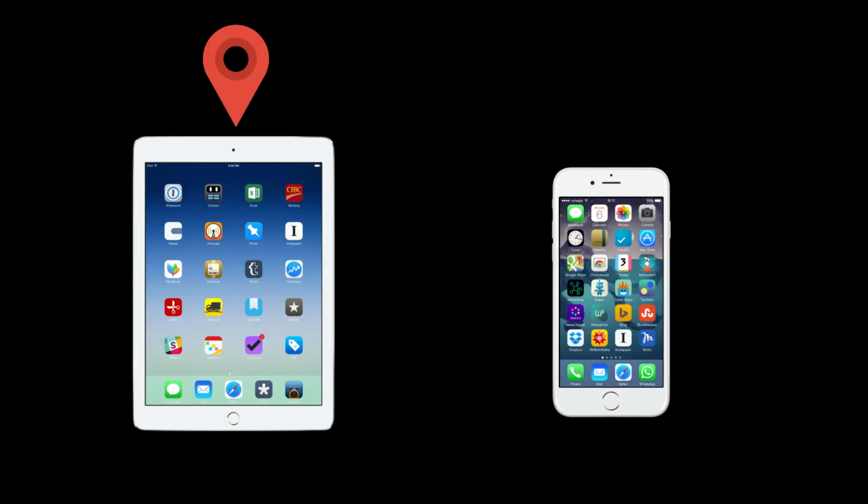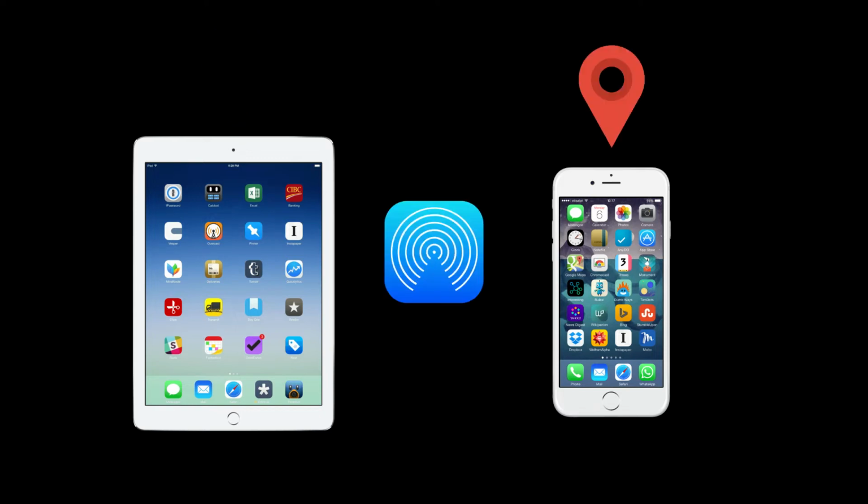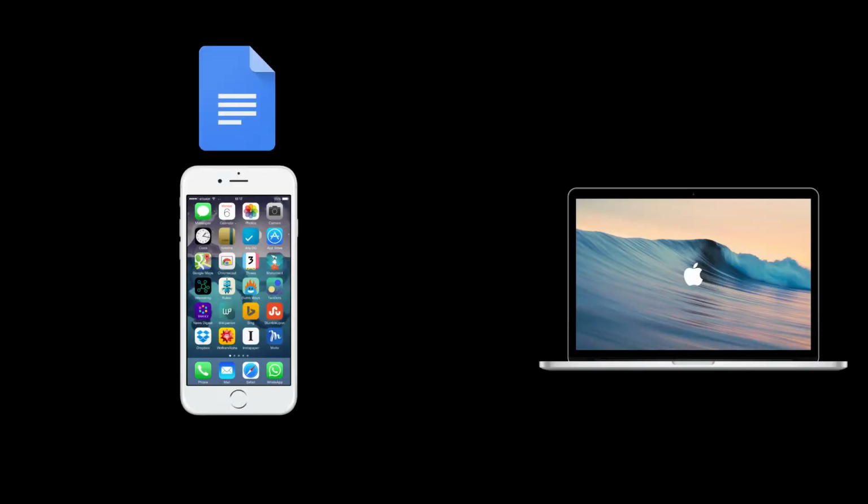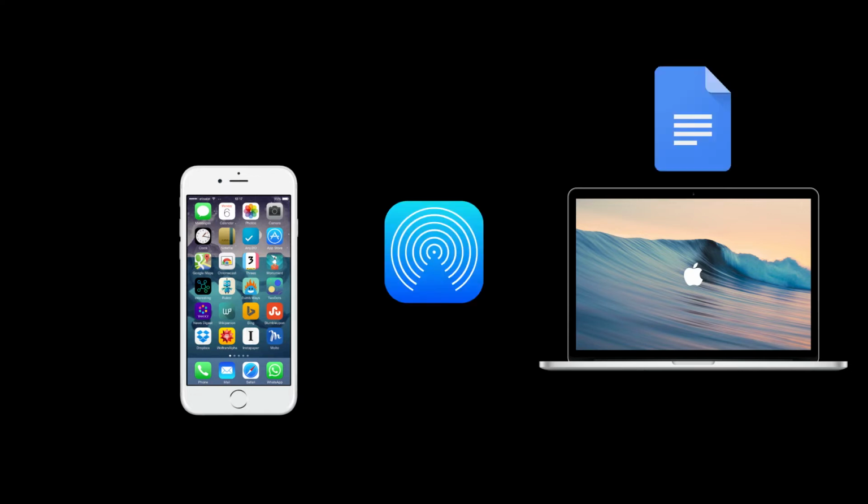Or you have a map location that you have on your iPad that you need to send to your phone. Instead of sharing it, you can AirDrop it. Or you've been working on your resume in Google Docs and you want to work on it on your Mac. Instead of logging into your Google Drive on your computer and opening Google Docs, you can share it from Google Docs to AirDrop it and pick right up where you left off.